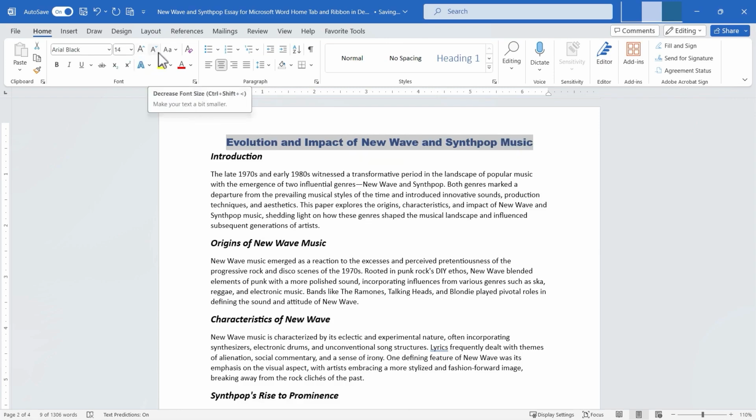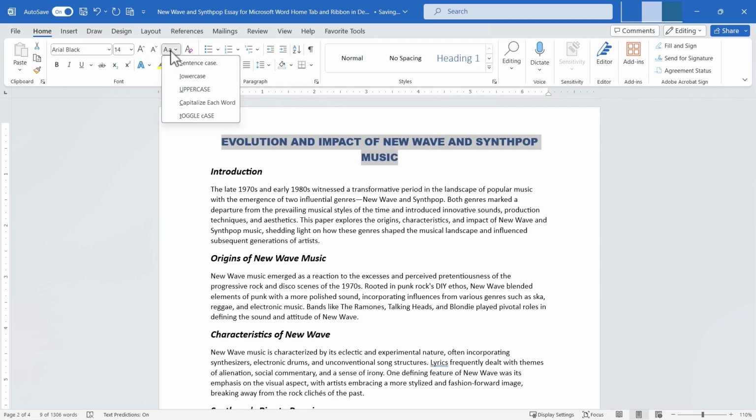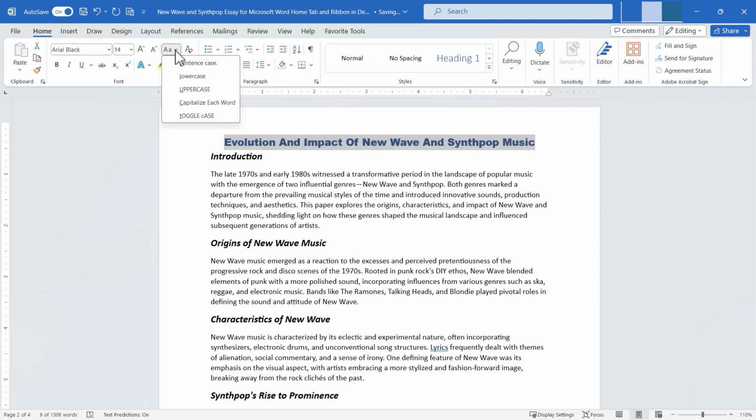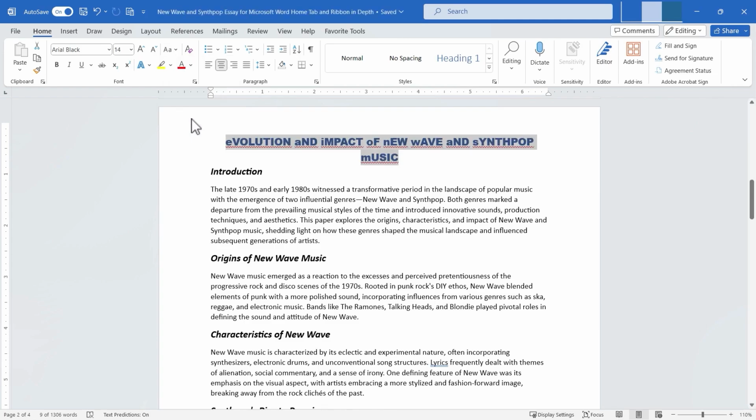Next to those font size buttons, I have a change case button. And if I click the drop-down arrow, I can change the case of this title to lowercase. Now all the text in the title is lowercase. If I click it again, I could make everything uppercase. I could also capitalize each word. And finally, I could toggle the case. So flip everything. If it was uppercase, make it lowercase. If it was lowercase, make it uppercase. Not a good option for me in this situation.